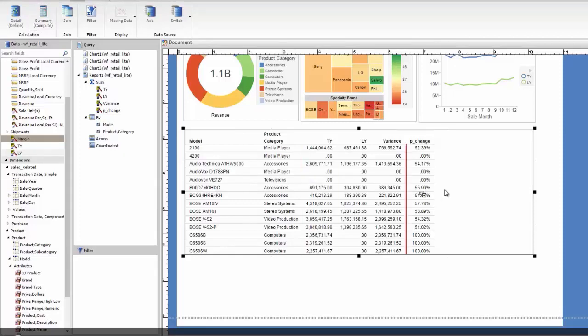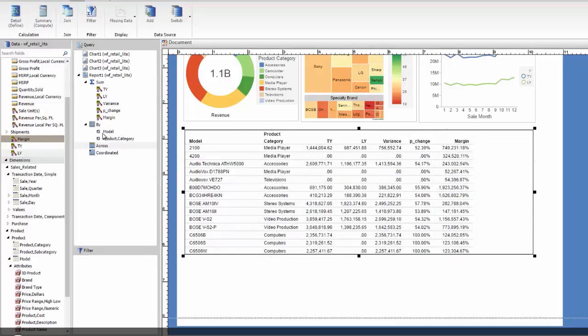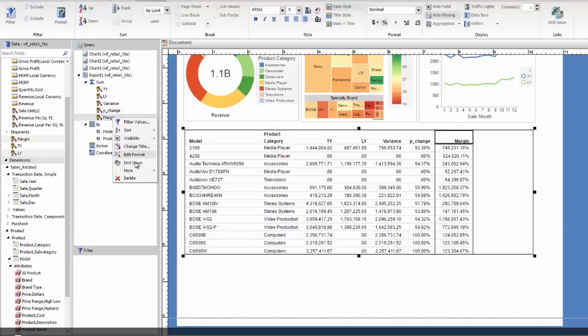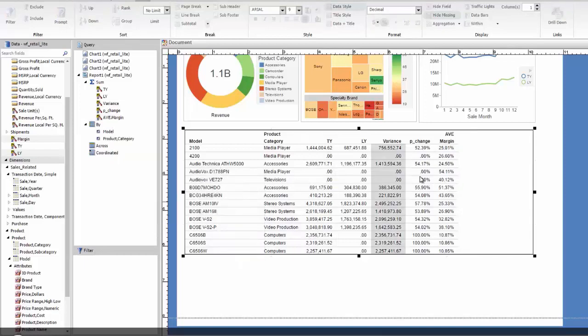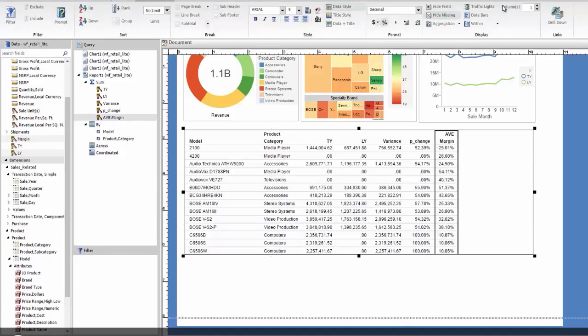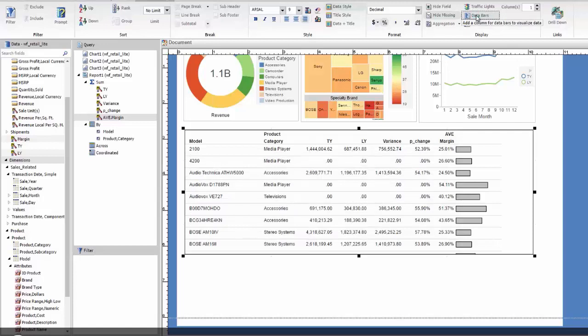Let's make sure we drag in product margin as well. This is really telling us a lot about these different products. Let's make sure we're looking at the average profit margin as well. There were a couple other things on this document that you might notice are missing. We had data visualization bars on these last two key metrics. So if you select that metric, notice on the ribbon we can do some things. We could activate a drill down, a traffic light. We can also activate the data visualization bar. I'm going to do that as well for the P change field.